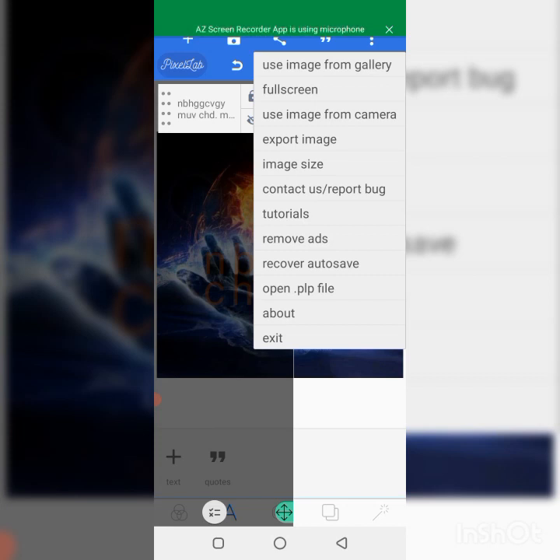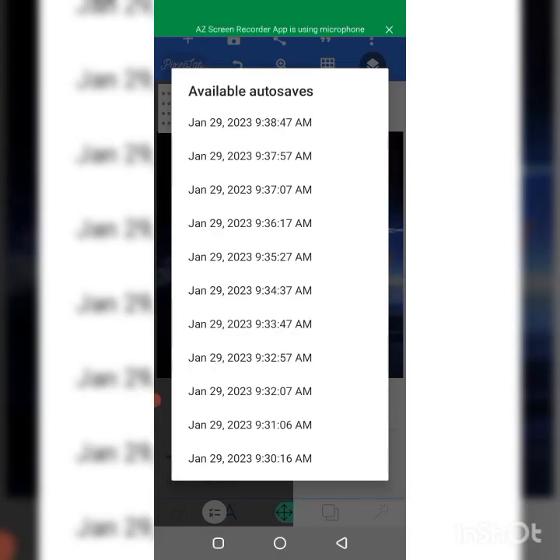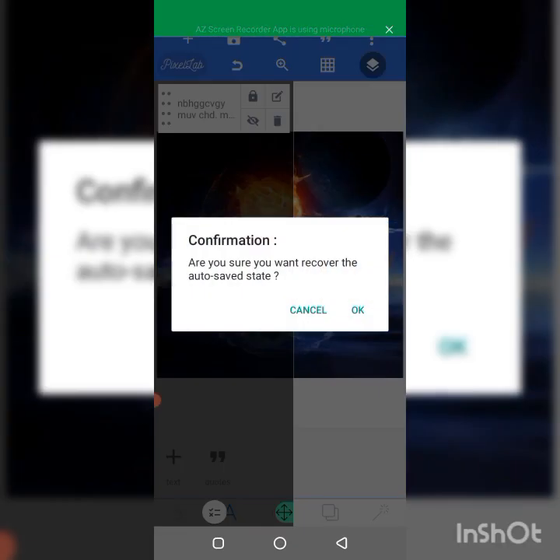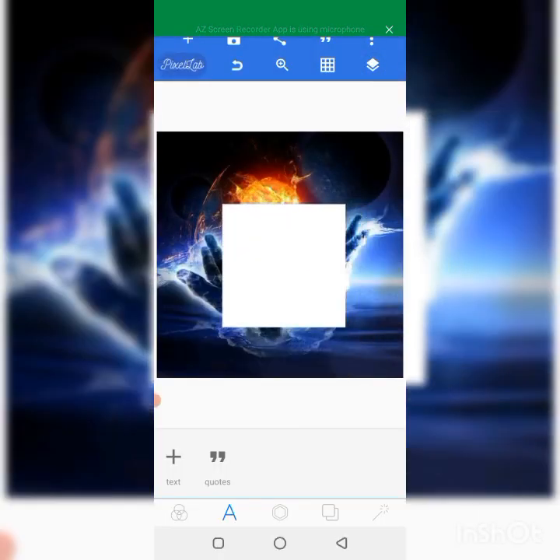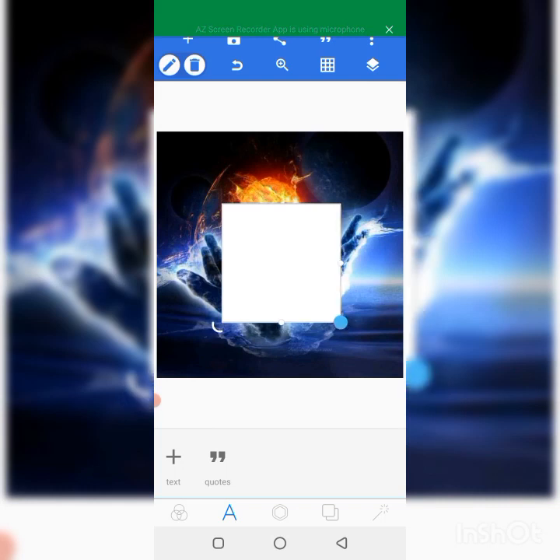Then this one is to export image. This one is to image size, tutorials. This one is to recover AD. If you want to recover anything you've done before, like let's check this down here. You see, this is what I've done today recently. So this is it. You see, this is that place I was touching the tools. So this is it for this.